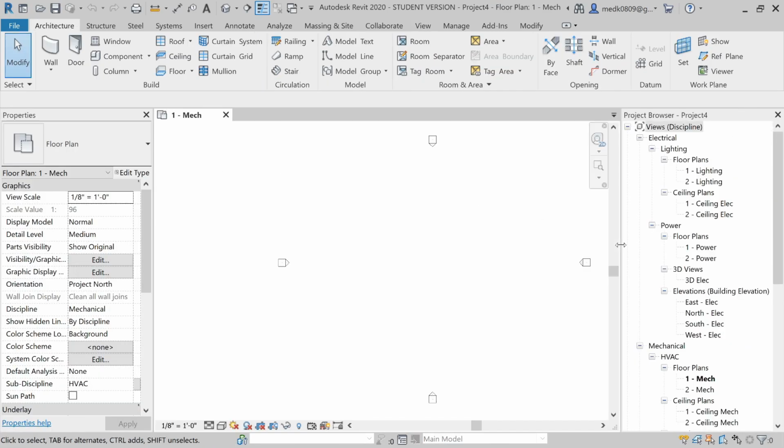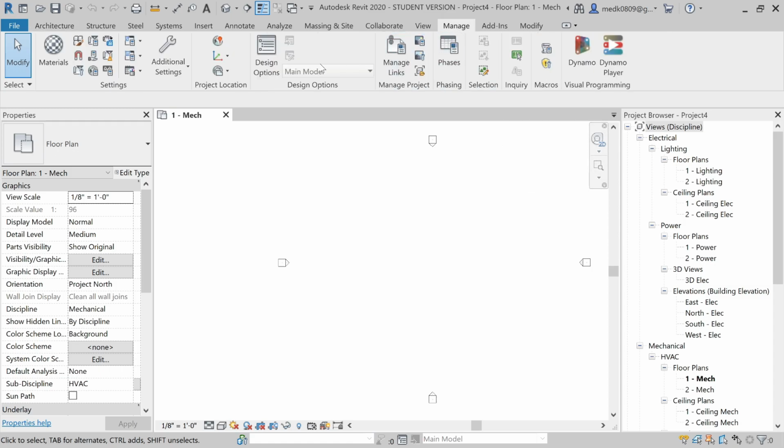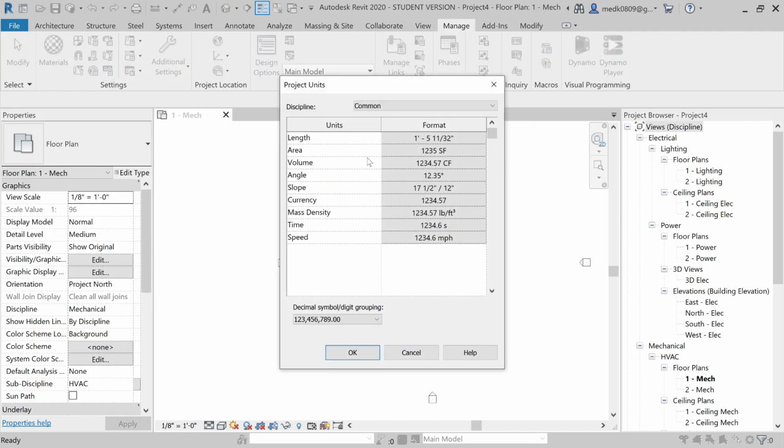First of all, we will start with the project units. For that I will go to manage, and here I see project units. We'll click over here, and here I see the project units. So as we have chosen Imperial units, so you can see all the units are Imperial.